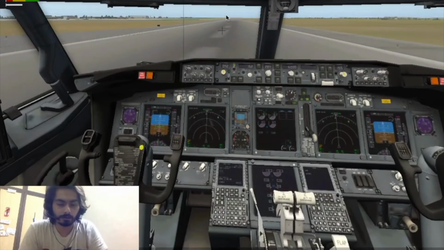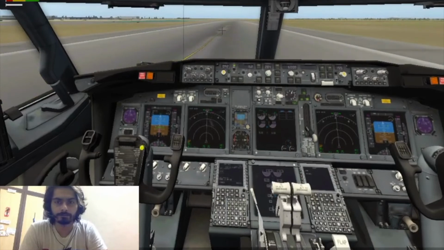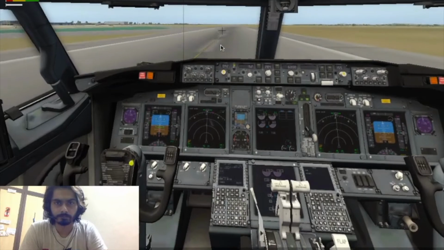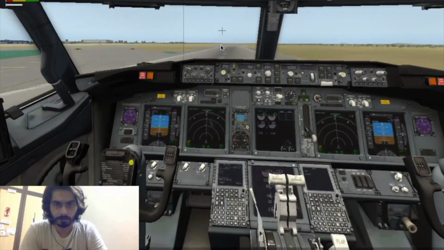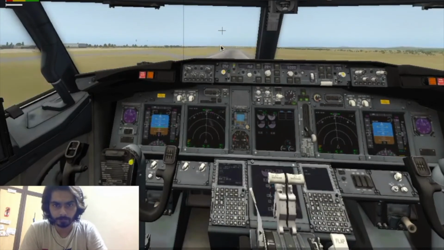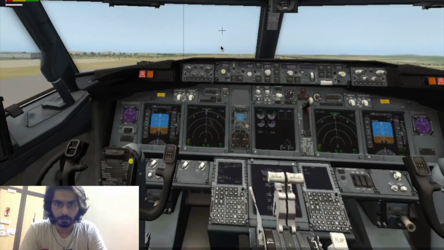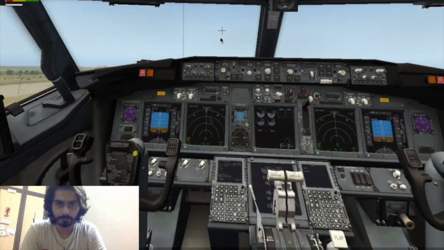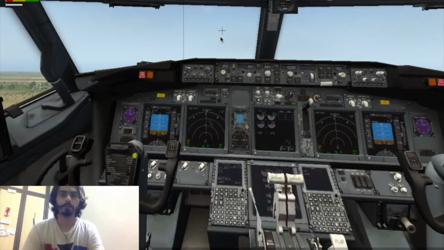And I think we can take a lift now. Rotate. Increase the thrust a little bit. Plus 3. And we are off the ground. Landing gear pulled up. Speed looks good. We are ascending, crossing 200 feet.